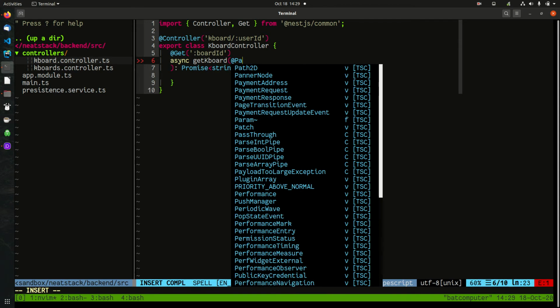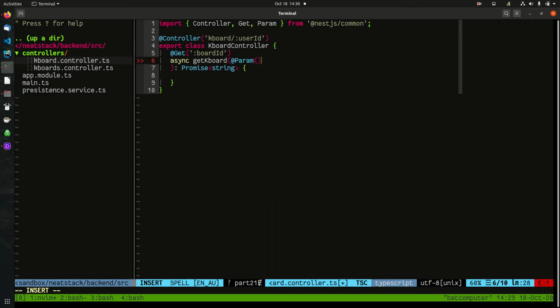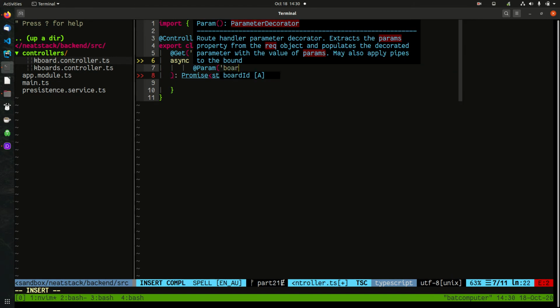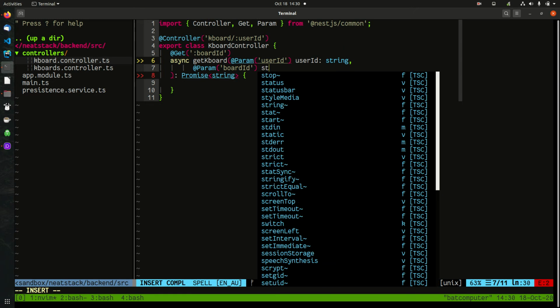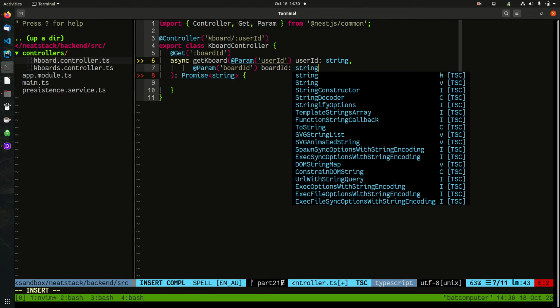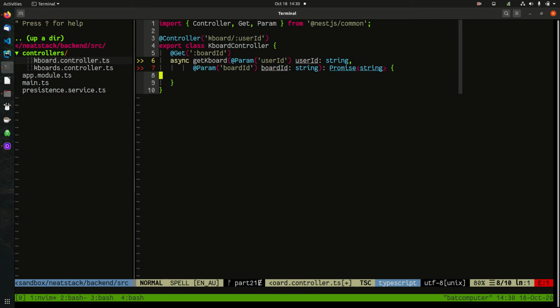We use the Param annotation, and the value of that gets injected into our method. I'll call it userId again. The type is string. And then I'll define another param, and this is going to be boardId, and the type is also going to be string. We'll just test it by returning the two values: userId, and then boardId.